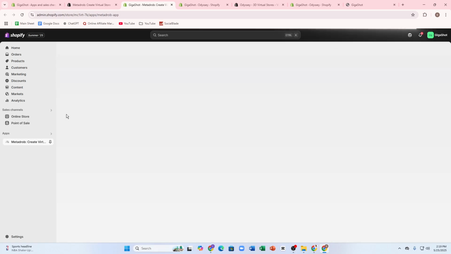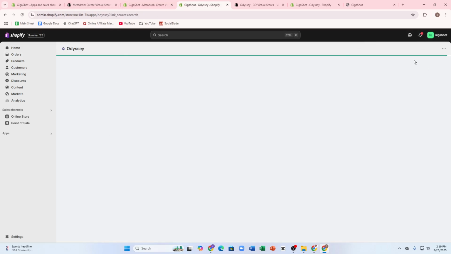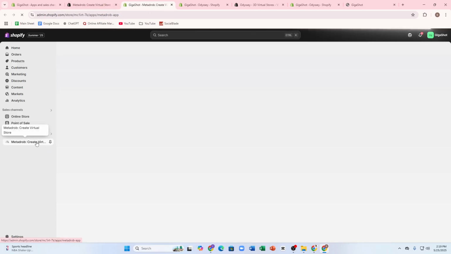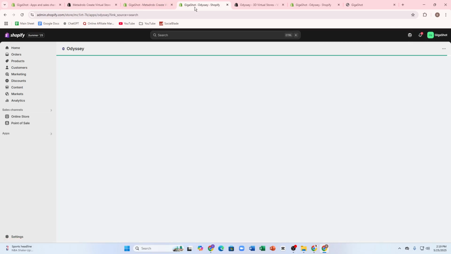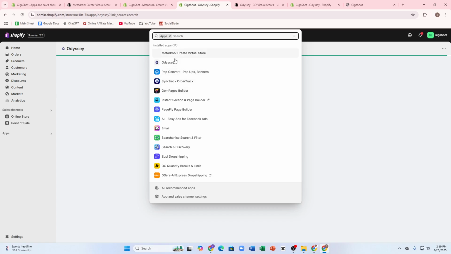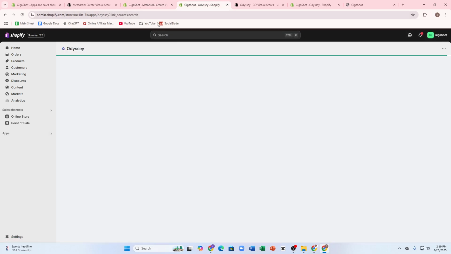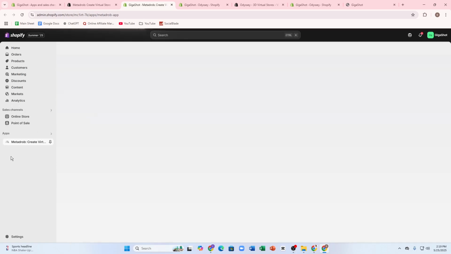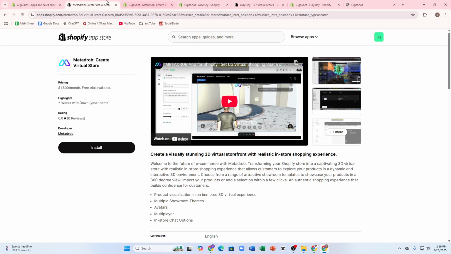So let me reload the page again. This might work. Let's see. Let's go to this one. It is still not loading. Let's load this page again. Let's go to apps and open up RC. I don't know what's happening. None of these are working. So you just have to download one and then start using them.